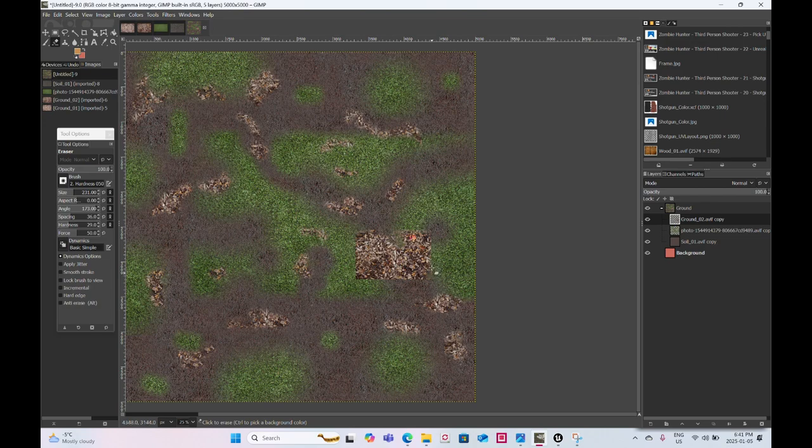Soften this. Soften the edges. I'll copy this whole thing.